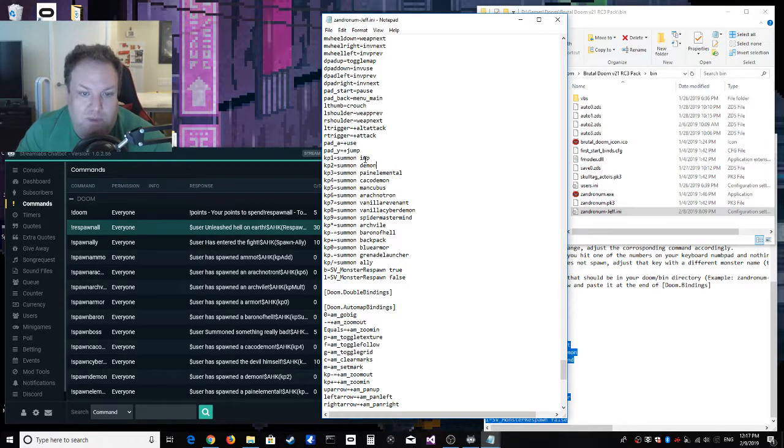And if you try it out in whatever version of Doom you have, you just load the game. If none of the buttons work, you probably want to turn on the cheats. That's sv_cheats equals true. And then things should start spawning after you hit the numpad buttons.